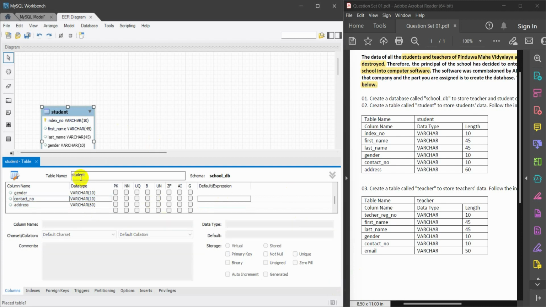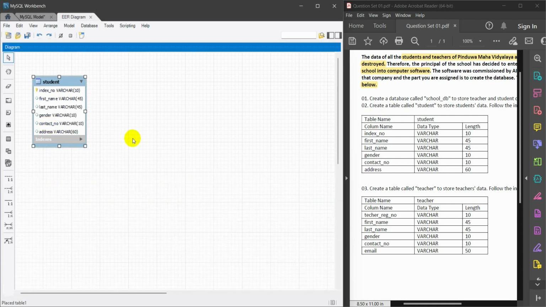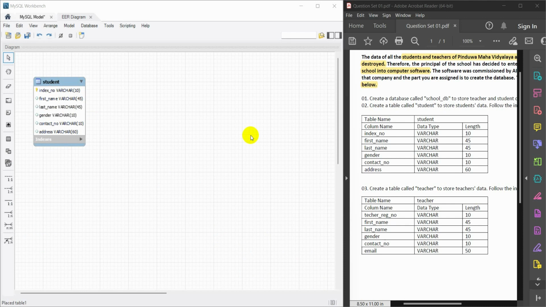So we have completely created our first table, which is our student table. This is how it will appear. We have our index number, first name, last name, gender, contact number and our address. All the data types are set to varchar and we have different string lengths. Let's repeat the same method to create the teacher table.